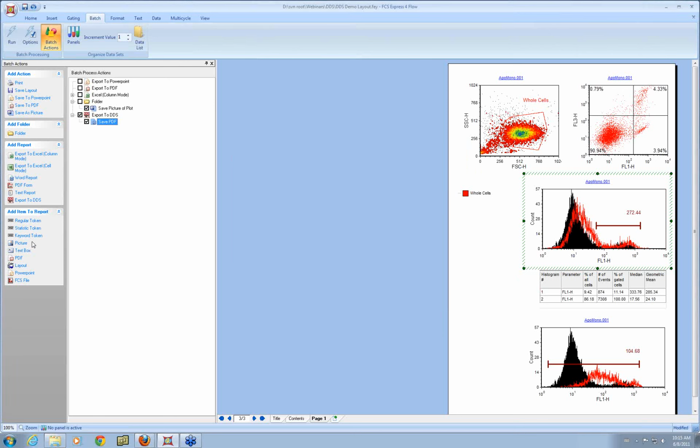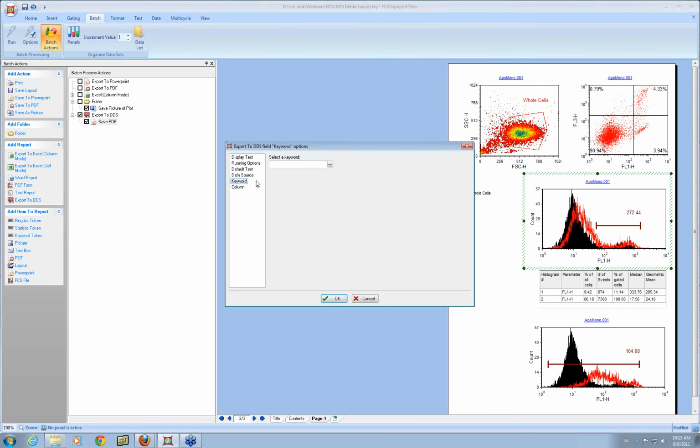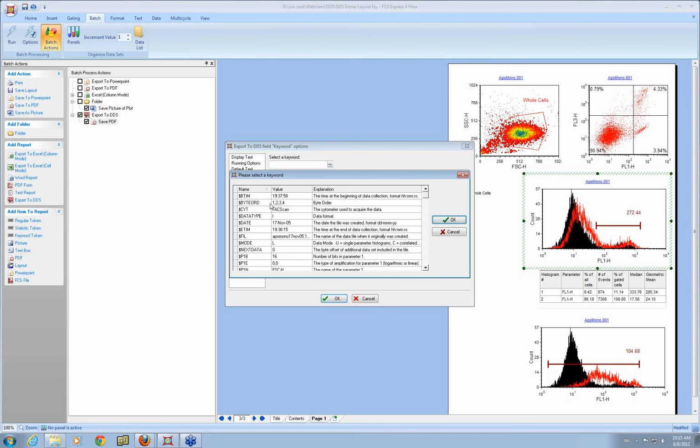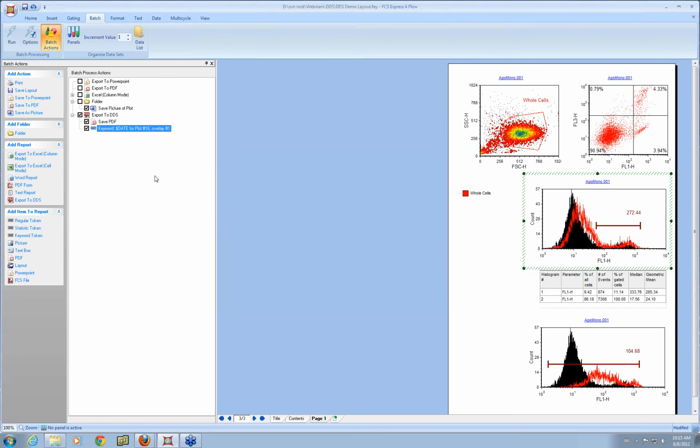One of them is the date, so I'm going to do that by clicking on Keyword Token. Again, I'm going to choose the first plot, and the keyword I want this time is the date. So I press OK to that. And the column name, now this is again the one that has to match what's in the DDS. I'm going to type date. Not very original, but very easy to remember. The third column was the file name.